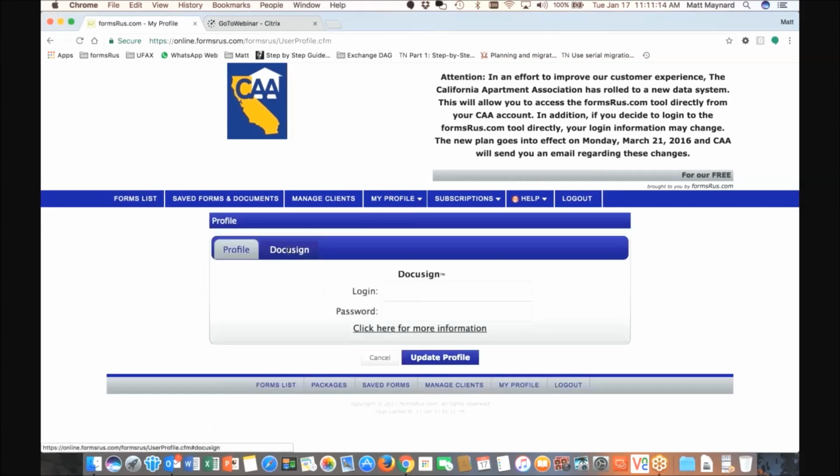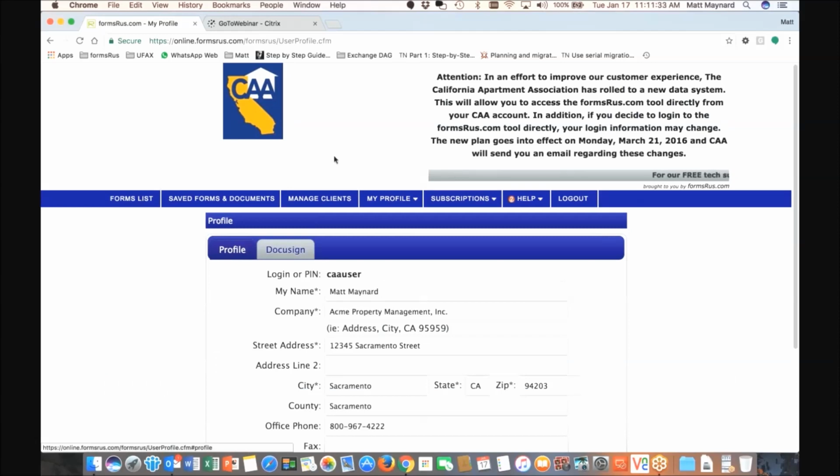You notice there was a DocuSign tab there too. Those of you that might already have a DocuSign account for e-signing, you can enter your DocuSign email address and password here and click Update Profile, and then you can send your forms and documents straight into DocuSign to send those out for e-signing, right? If you don't use DocuSign, we do have built-in e-signing already in our system, and each of you get 10 free e-signing submissions every month.